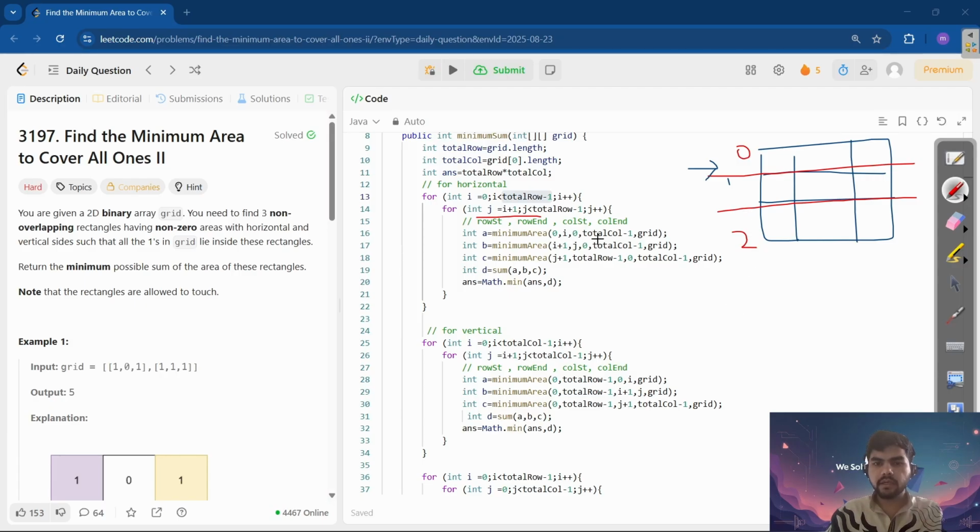So I'll just write down one iteration for you guys. A will be starting index will be 0, I will be 0, and these all indexes are inclusive. And what will be the column? We'll consider the whole column from 0 to column minus 1.